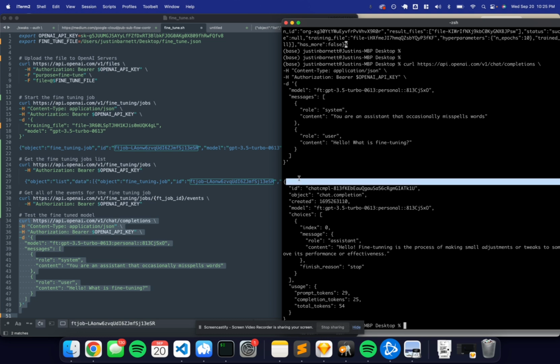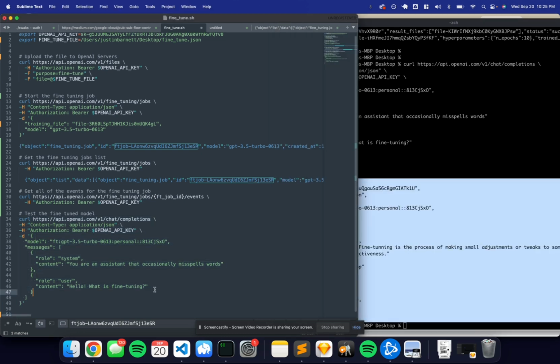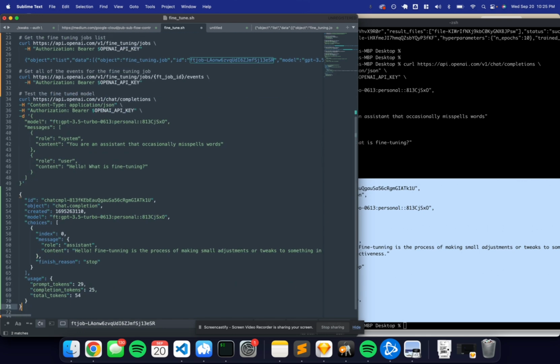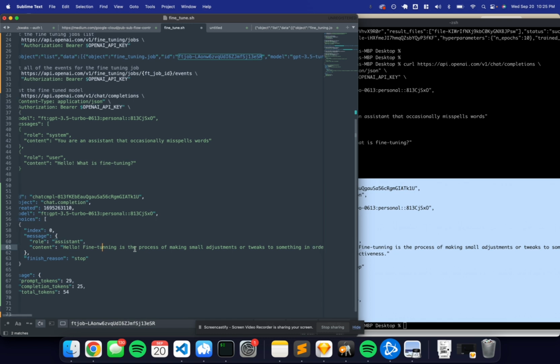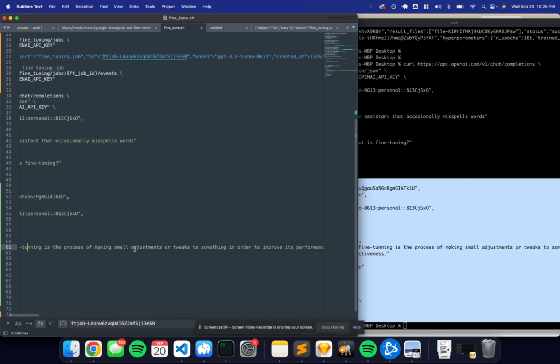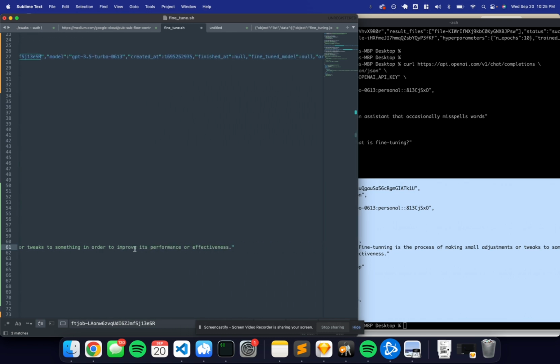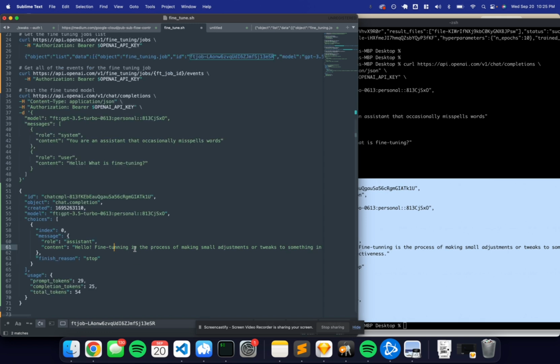So then we get the response here that we can take back into the notepad just to see it in a more structured way. The response is: hello, fine-tuning, with the misspelling of tuning having an extra N, is a process of making small adjustments or tweaks to something in order to improve its performance or effectiveness. So you can see here that this is using the fine-tuned model that we just created, and it is getting a result that is actually what we are looking for based on the examples that we gave it.